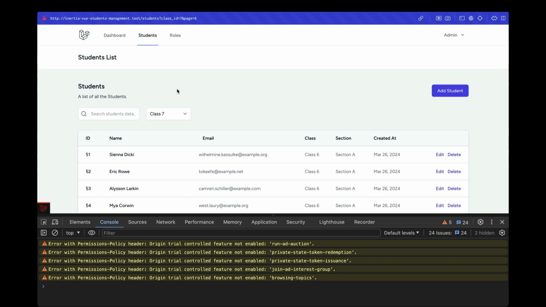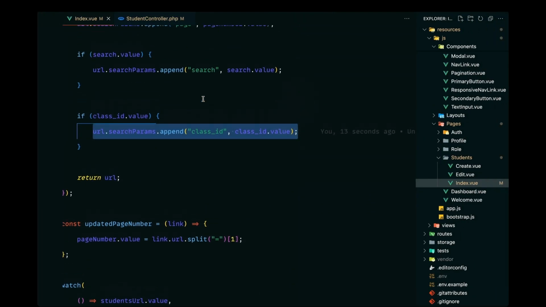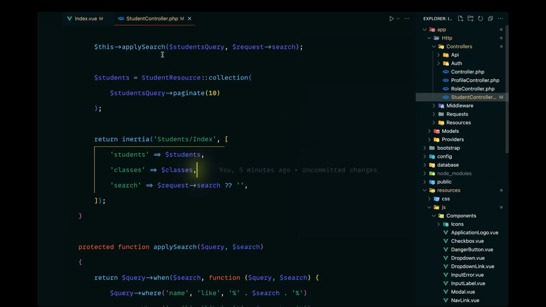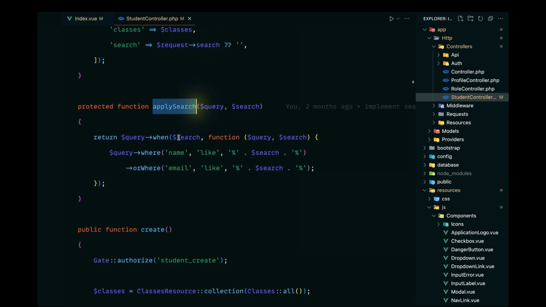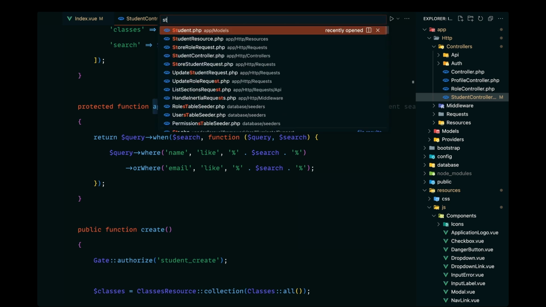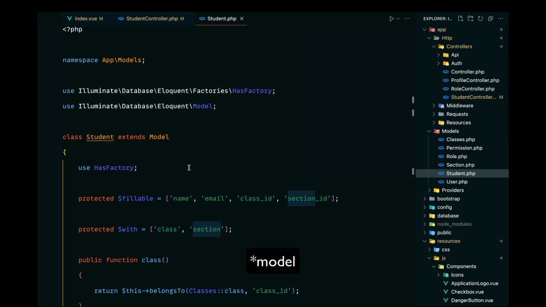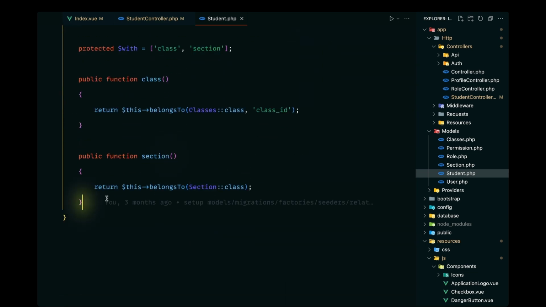So the only thing remaining now is to apply this on the backend. So yeah, let's go ahead and do that. On our student controller, what we have done here is we have applied the query by defining a function called applySearch. But what we can also do here is implement this in a scope. So let's go ahead and do that. Let's open up our student model, and here we can apply a new scope. So public function scopeSearch.